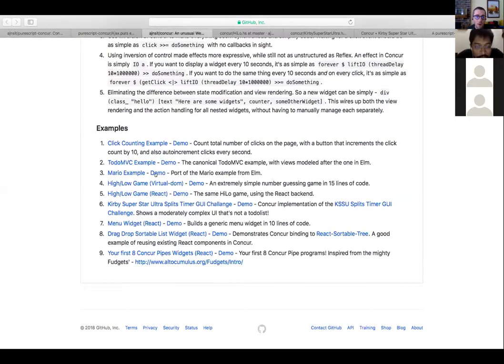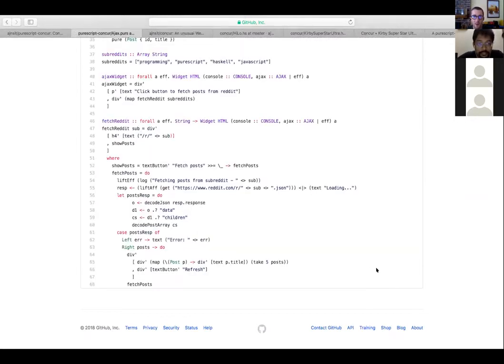Okay. So, oh, I had a question about that. I saw that widget returns a value of type A for any A. Which one? In that fetch Reddit function, the type signature, it says for all A. Oh yeah, widget HTML A. Yeah, because this never returns, you can reason about this.